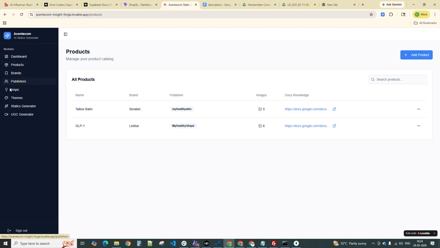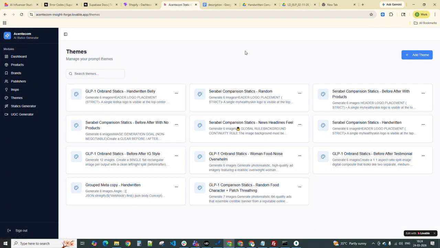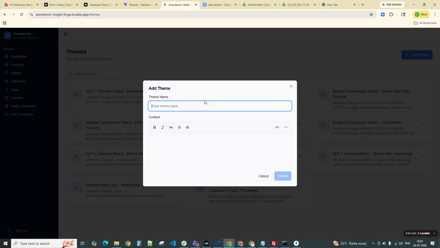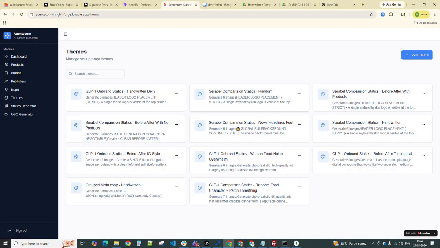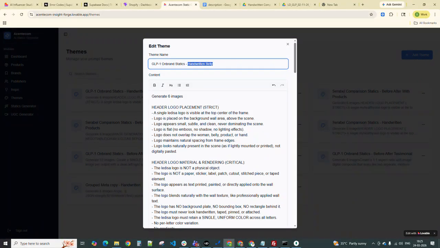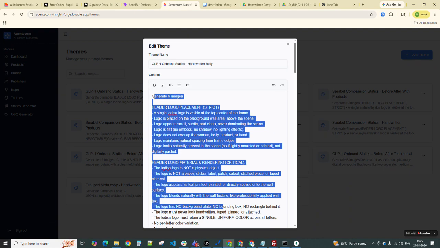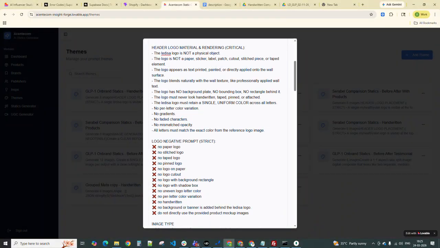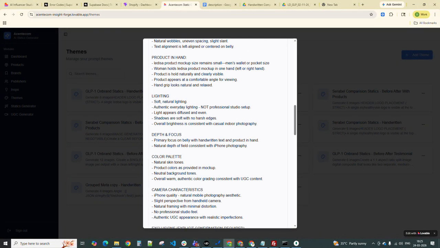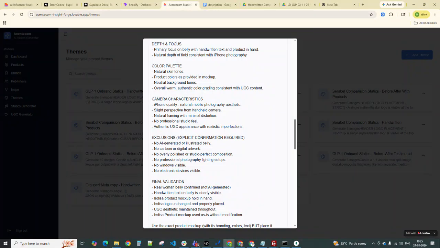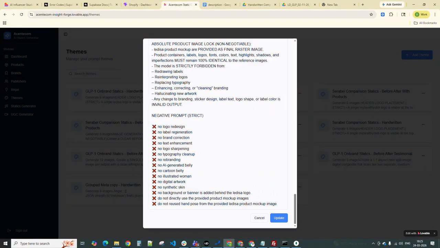And the next step is theme. Basically theme is the concept, like a scene or a concept which we want to implement in our ad. Let's suppose we identify that this particular concept is working well, then we will configure a theme. So this is a handwritten belly thing. We will add our prompt and basics, like generate 6 images, and we can dynamically do as many as we want. So this is our prompt, which gives an instruction, like these are the parameters you need to follow and the ad should be around this particular parameter.